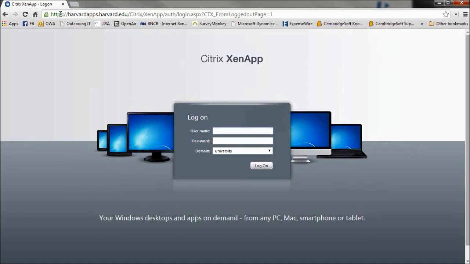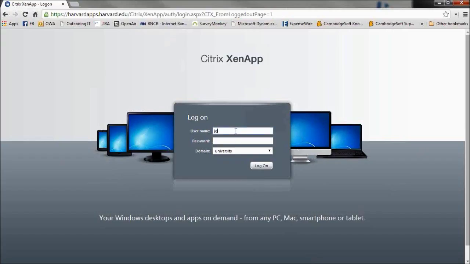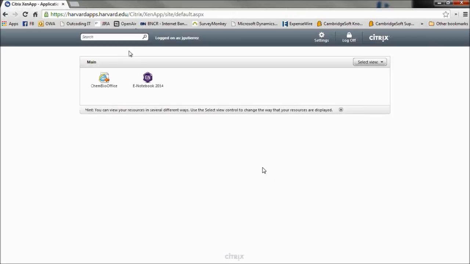I have gone to this specific path, harvardapps.harvard.edu, Citrix, and I have put over here my Harvard login, using the correct domain. And these are the two applications that are available for testing at this point. Let's touch base with the Notebook 2014.